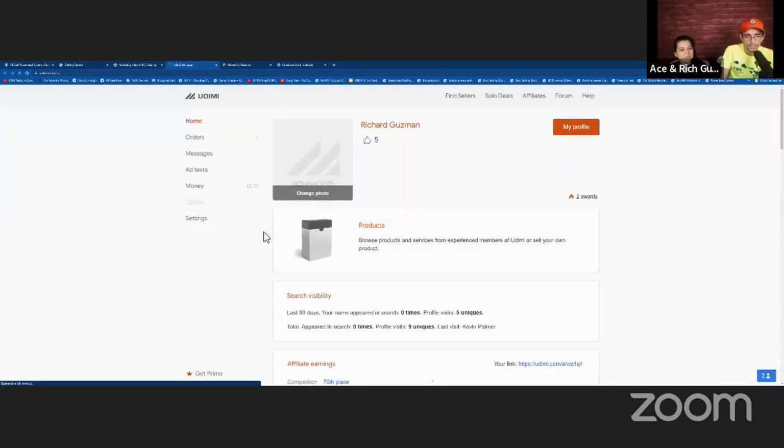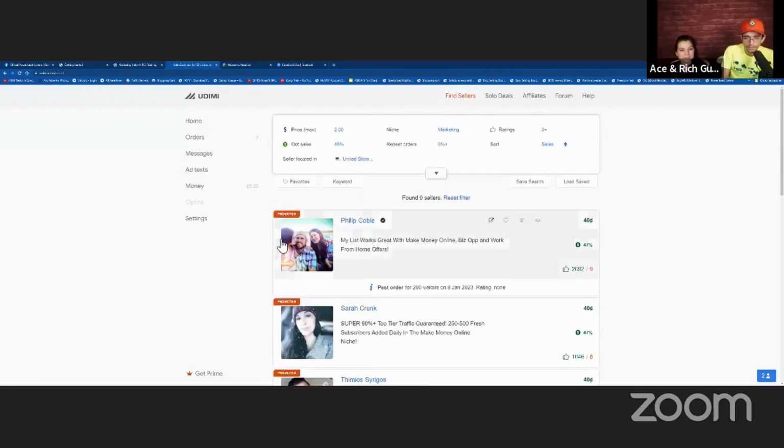I'm good to go. So what I'm going to do is start here where it says find sellers. Up here, I clicked on find sellers, and here you have many different options. The one that I focus on is got sales. So I'm going to put 40% and see a percentage of people who are getting sales with these vendors. I want to know what vendors are providing sales, so that way I have a better chance of finding good buyers to get on my list to buy my Power Lead System offer. Okay.